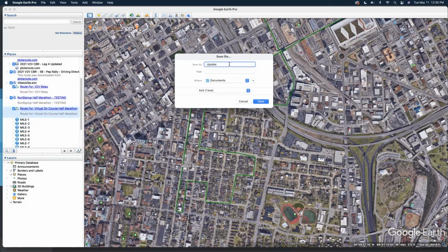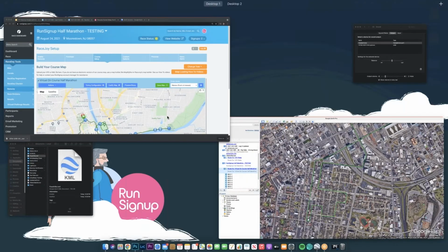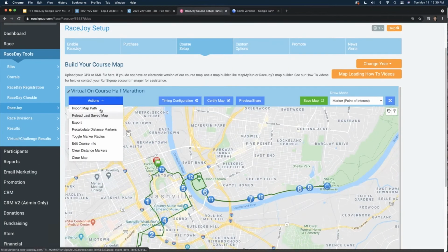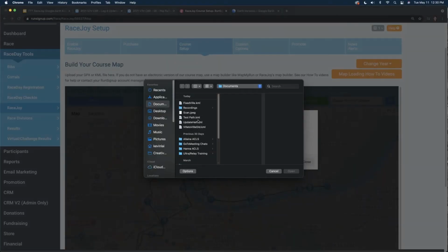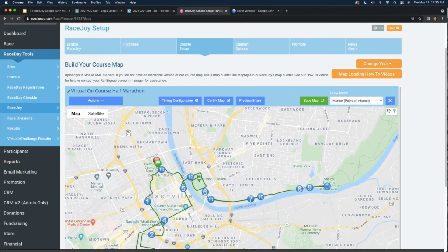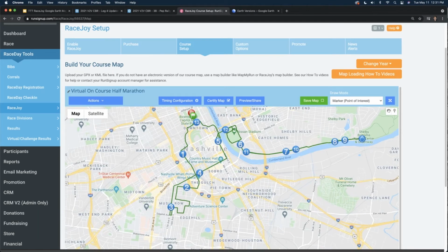Update half. Save that as a new KML. Come into here and let's import that update KML. Update. And so you can see this new path that we just simply created.